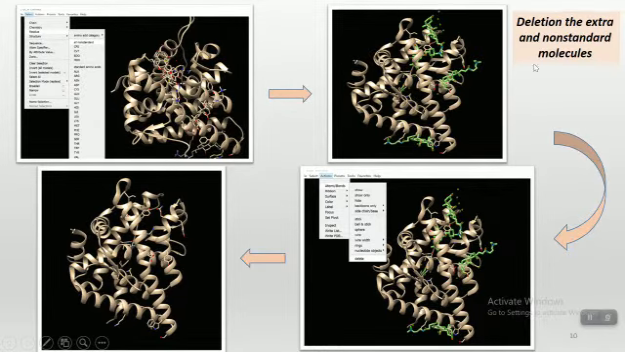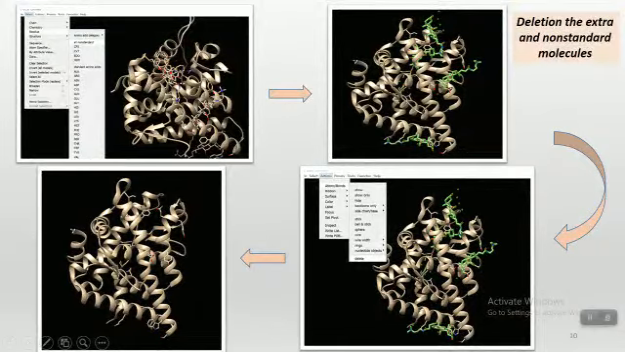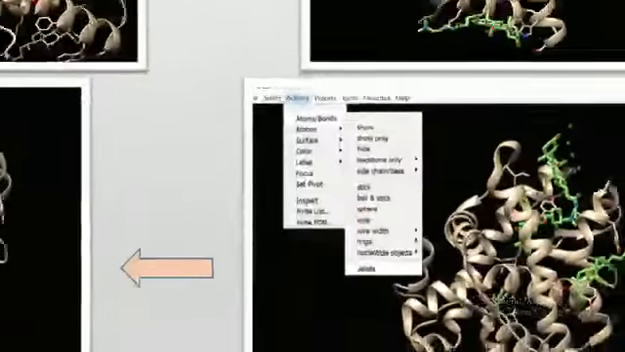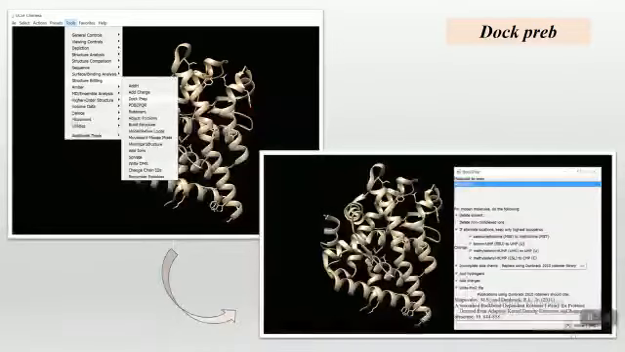Okay. Now we have to remove the excess molecules that are co-crystallized with the main protein, that we don't need. So for this purpose, click on select and then click on residue and then all non-standard. Then you will see that the excess molecules are highlighted. Then for deleting them, click on action, atoms and bonds, and then click on delete for removing them.